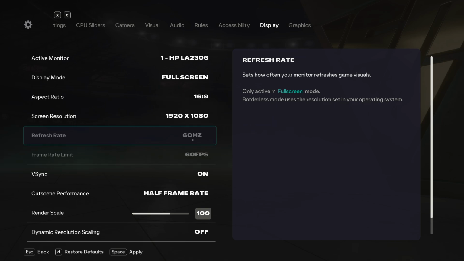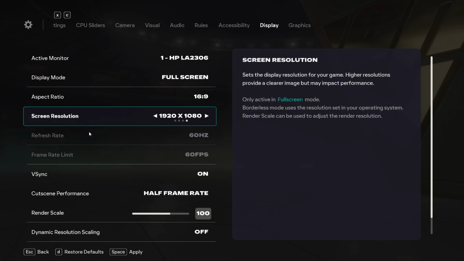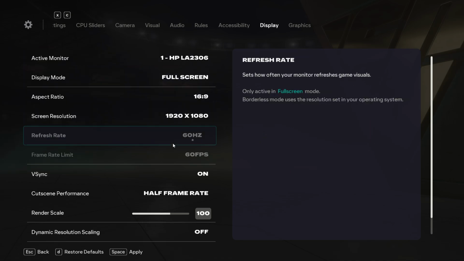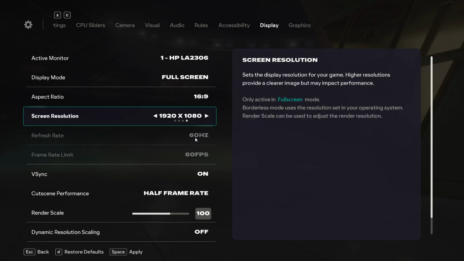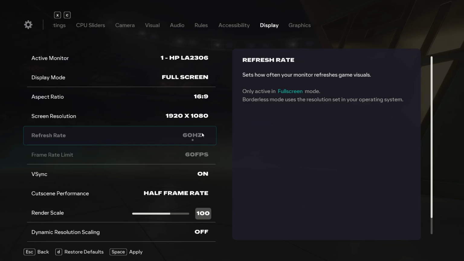using a monitor with 144 Hz or 90 Hz or 180, never mind, you will see available options in here. And of course, Borderless mode uses the resolution set in your operating system, so you have to remember that you won't choose any refresh rate if you're using the Borderless option here. But if you're using full screen, then you will see the refresh rates available for you.